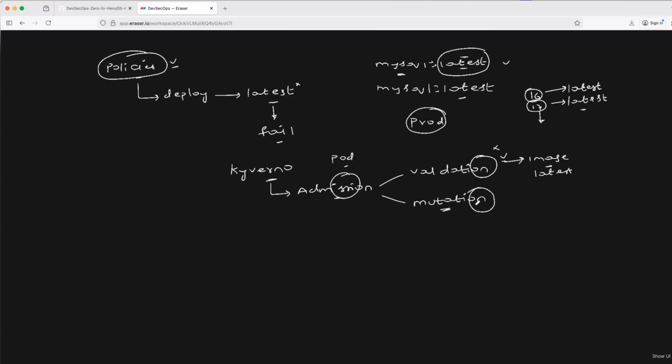If you create a mutation admission controller, every time a pod is created or every time a config map is created, maybe you can automatically add certain labels to the pod, or maybe you can add an annotation to every pod that is created in the cluster. So this can be achieved using admission controllers. Once again, admission controllers are of two types. You can create a validation admission controller. You can create a mutation admission controller.